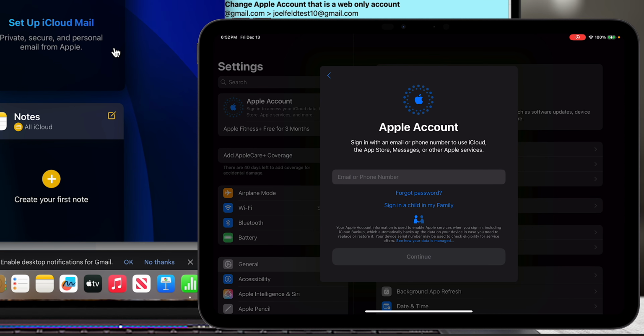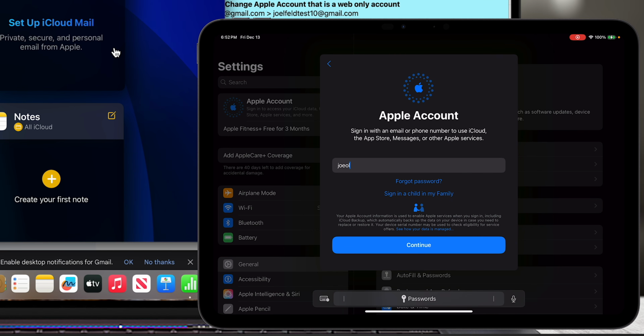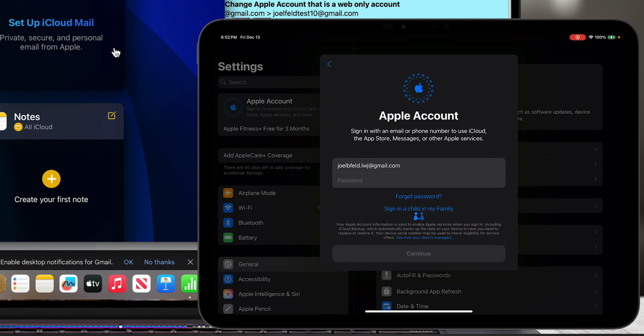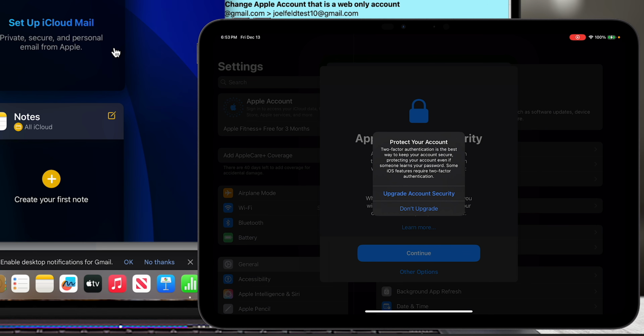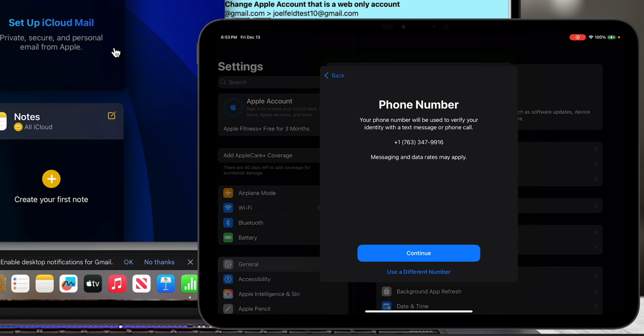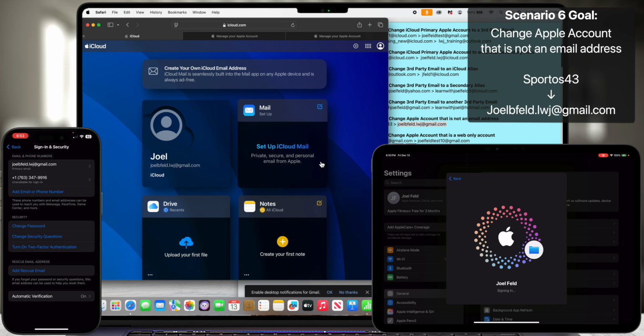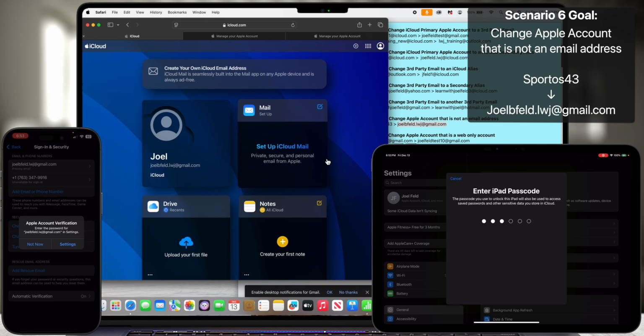Sign in manually. What is the email address here? joelbfeld.lwj@gmail.com. Continue. Type in the password. Okay, other options. You know what? Let's upgrade the security. So we're going to do that on the iPad here. And it says the phone number we will use is the phone number that is this one here. And you can choose use a different number if you wanted to, but I'll touch continue there. And I'm guessing these options under security will go away. Enter the passcode on the iPad.